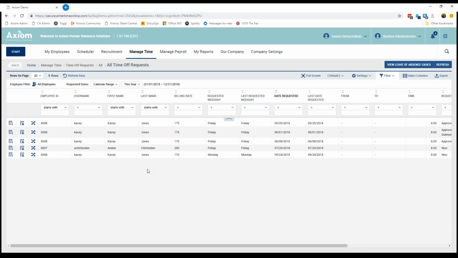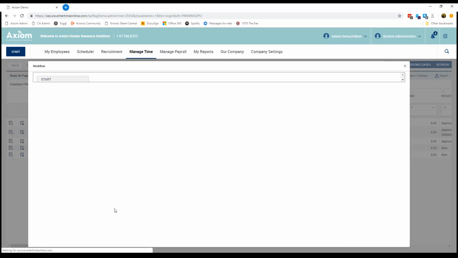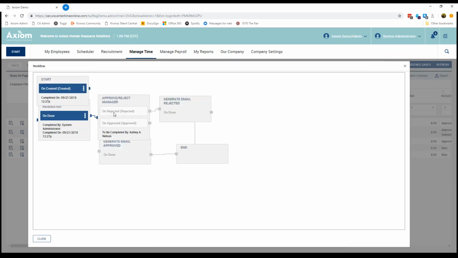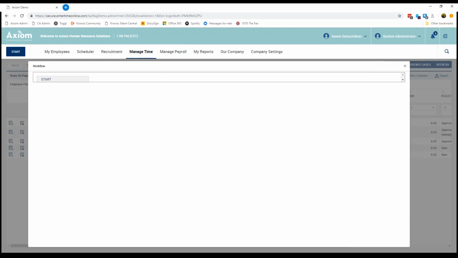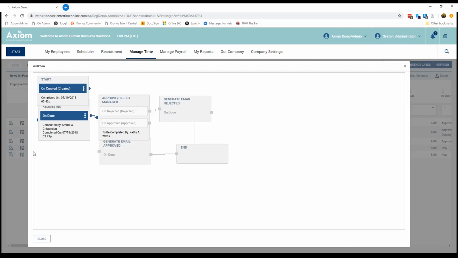And then if you're curious as to where they sit in the workflow, you can click on this button, the two intertwining arrows here, to actually view the workflow to see who we're waiting on. So in this case, this time off request, which one I clicked on, I don't remember, this one was made by Amber. So Amber made it for herself, and we're currently waiting on Kathy to either approve or reject that request.